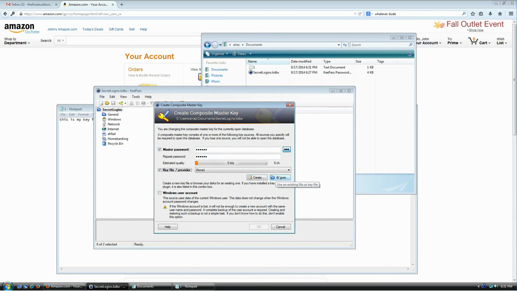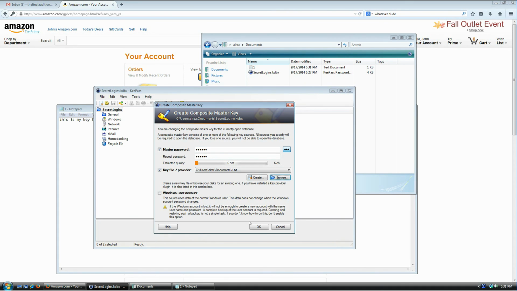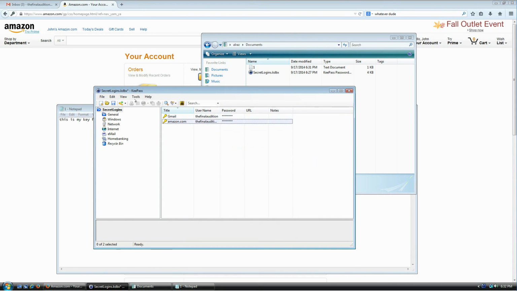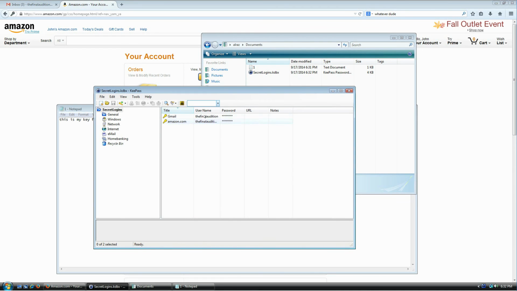And I'm gonna select a key file that's gonna be this 1.txt. I'm gonna hit OK, and settings have been changed. That's good, and I'm gonna hit save. So now I'm gonna close this database and try to open it again. And it's asking for my master password. Notice that it already knows where my key file is, so it's telling me, hey, you want to use this, right? Yes, I do. So I'm just gonna type my password, and voila, it's open.